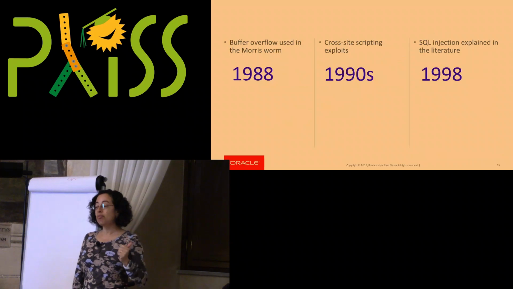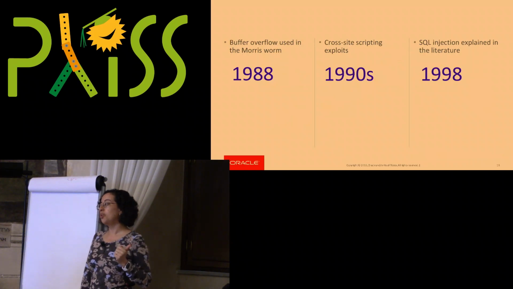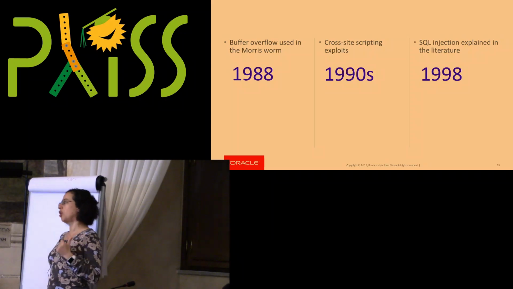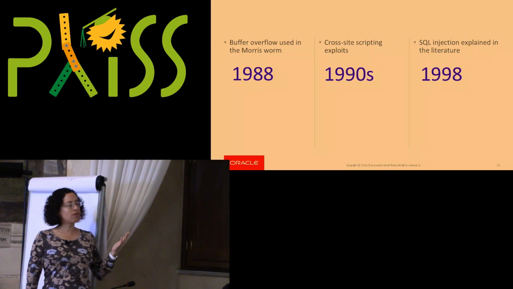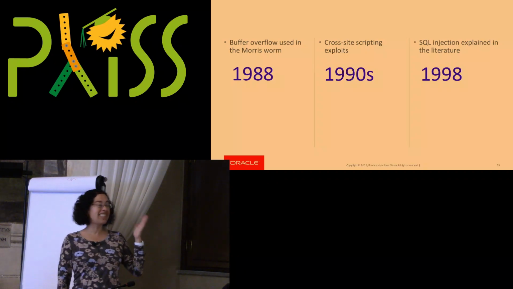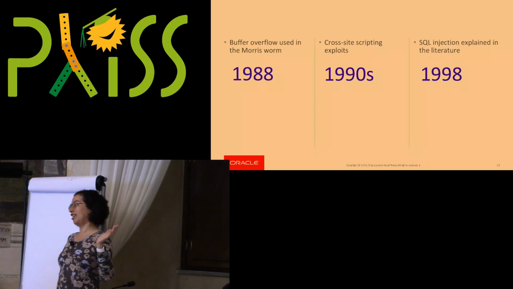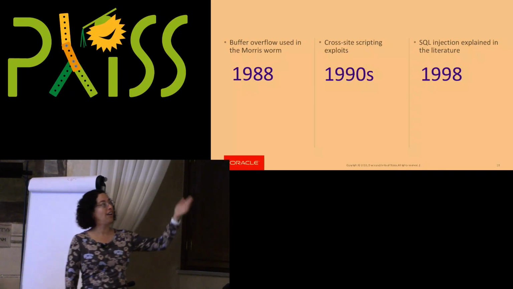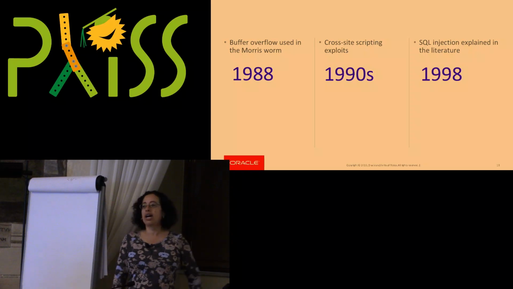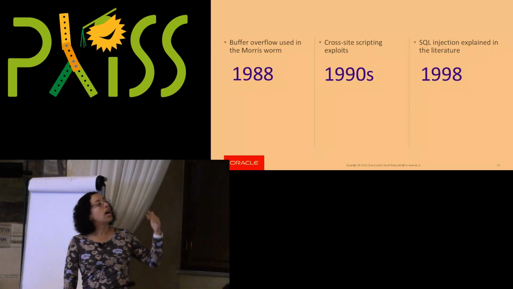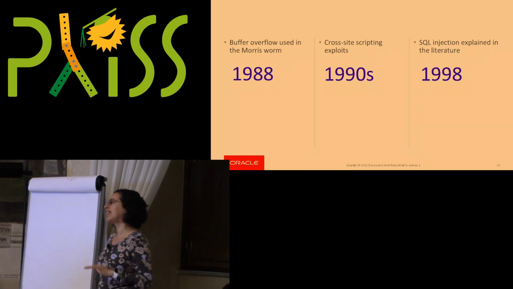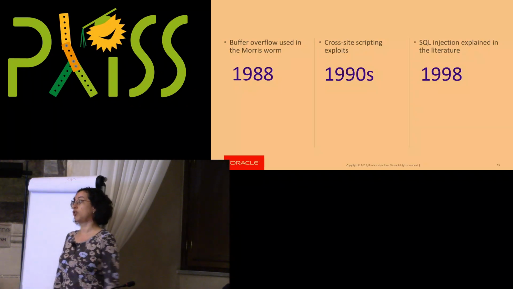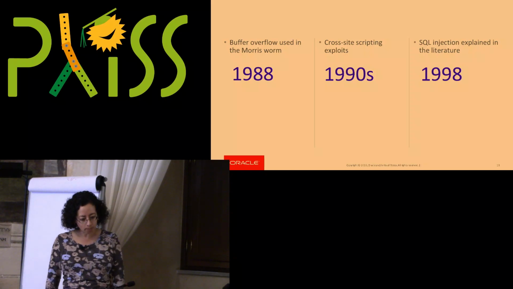And it's a little bit depressing, actually, to look at when did we start knowing about these vulnerabilities, right? You have things like buffer overflows that have been exploited since 1988, maybe even before some of you were born, right? So this has been known forever. Cross-site scripting has been around since the 1990s, and you have SQL injection fully explained in the literature since 1998. And why is it that we have so many of these issues today, right?